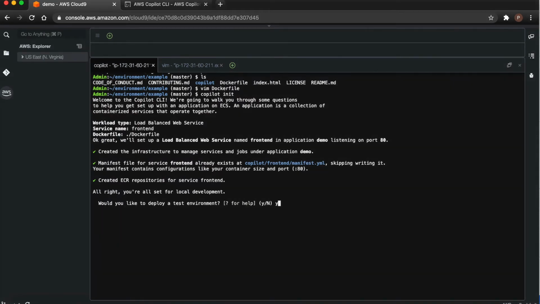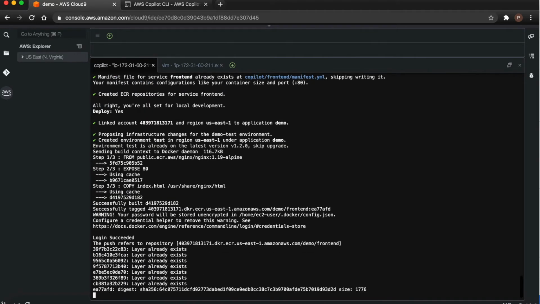And then I'm gonna create a test environment. Environment is essentially the stage of your service. You can deploy your service to test environment or prod environment, indicating two different stages of your service. After creating your test environment, Copilot will go ahead to deploy your service to the test environment.